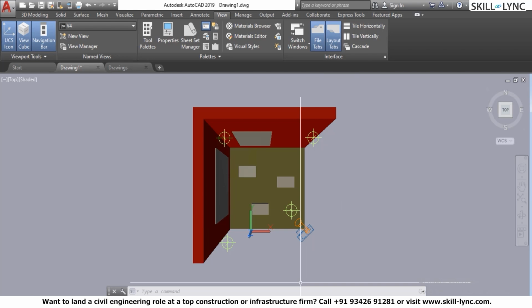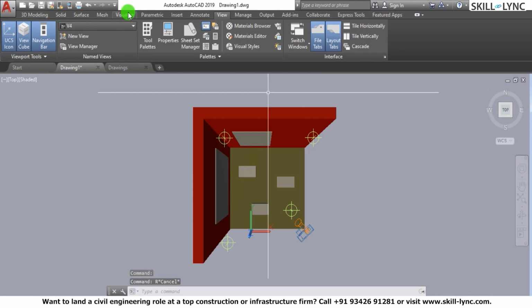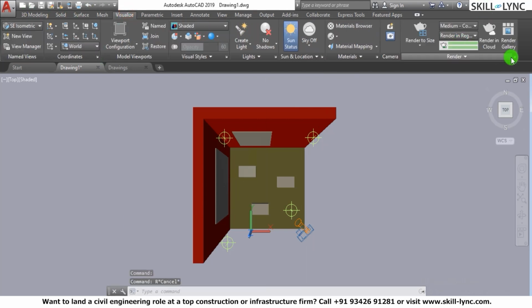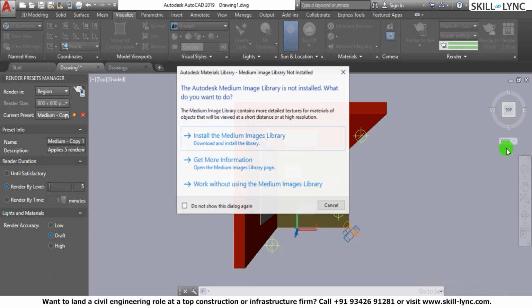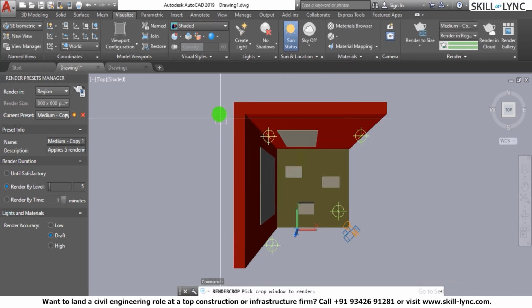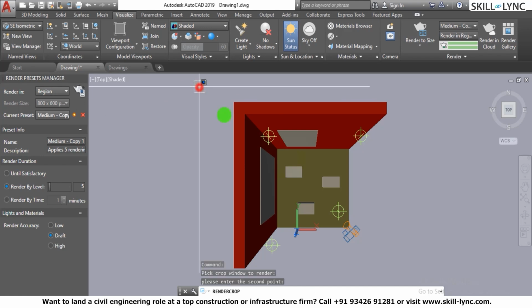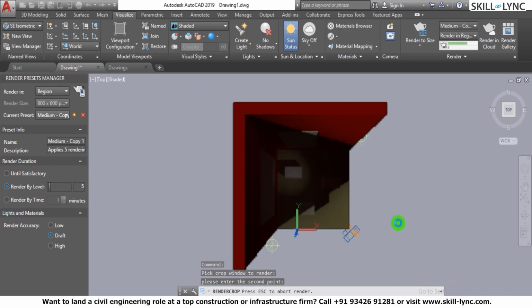So you can go for the rendering, or if you forget the command, you can directly go from the render settings over here, and here you have the rendering option, the current presets and the render level that you want to give. I'm setting a draft render accuracy, then I go with render. Because I'm using region rendering, I will be putting a crop over here, and now you can see.